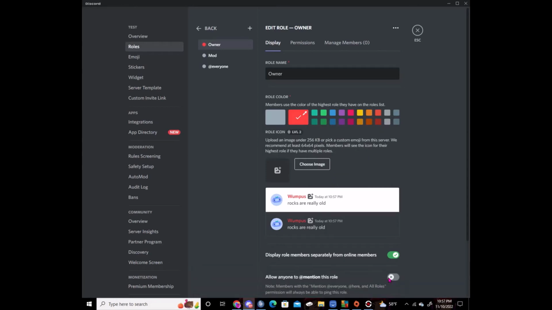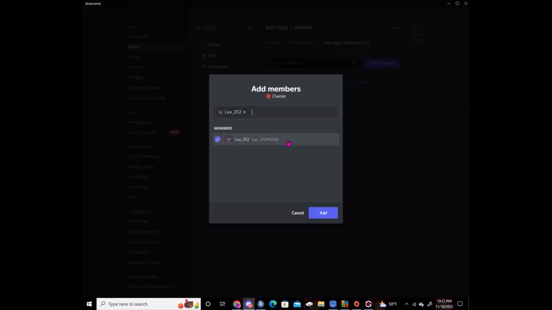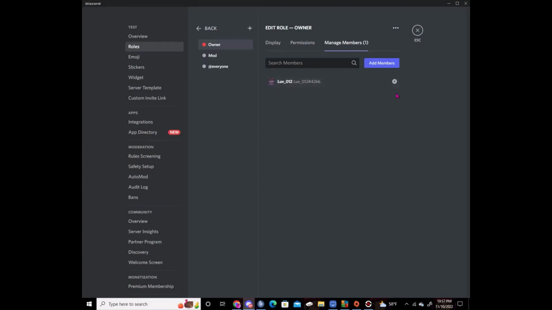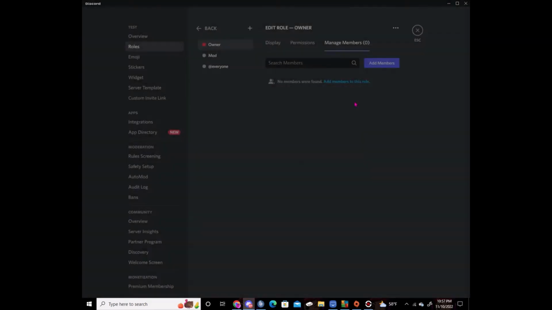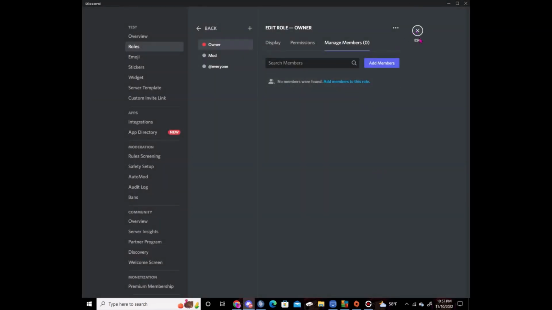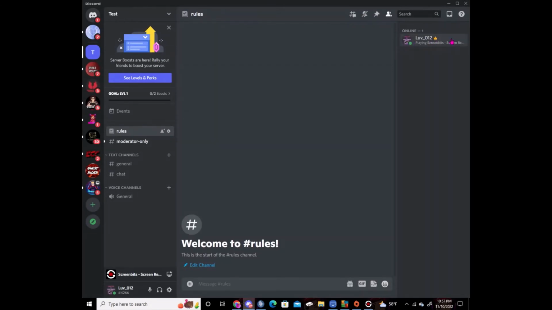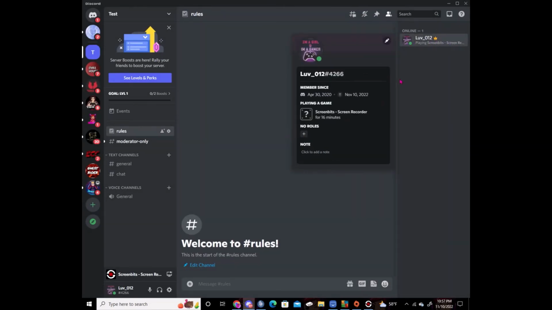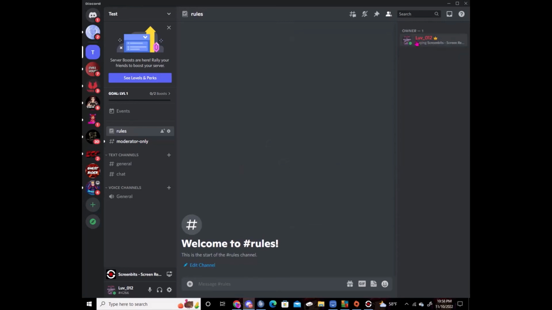And there's two ways to add and remove roles from people. I'm going to show you how to do that. So manage members, you can always give it to yourself like this, or remove it, or to whomever you want. Or you can go to the person right here, for example, mine, and give them the role, and it'll be on them.